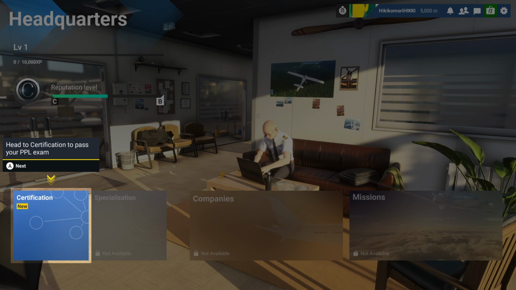Career. Headquarters screen. Level 1. Current experience points 0. Next rank at 10,000 points. Current reputation level is C.